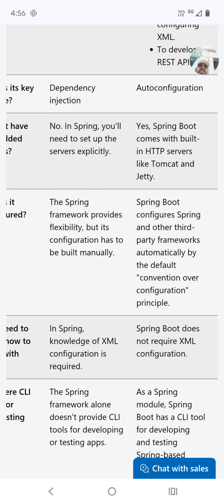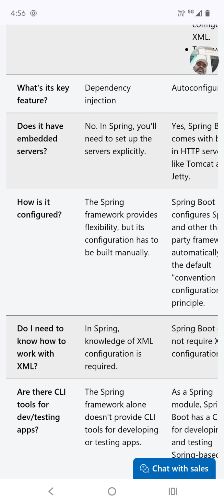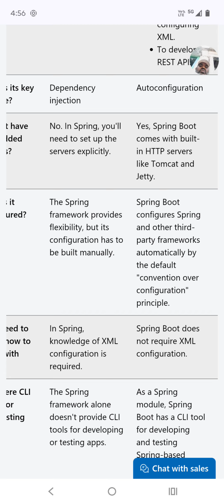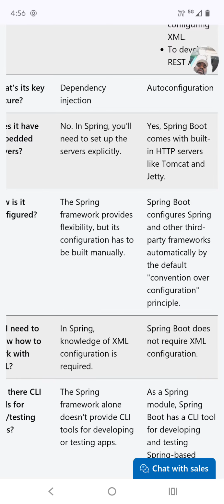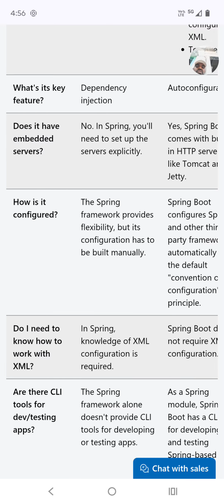Spring Boot configures Spring and third-party frameworks automatically by default, following the convention over configuration principle. As I told you, so many auto configuration things are available with Spring Boot. You can actually follow the convention over configuration principle. It does everything automatically. You don't need to do anything. You just have to follow convention.